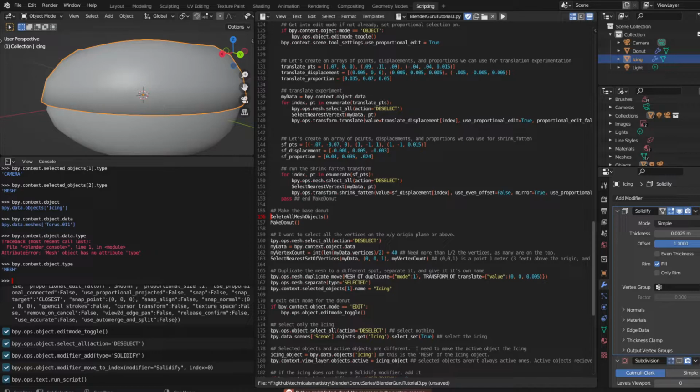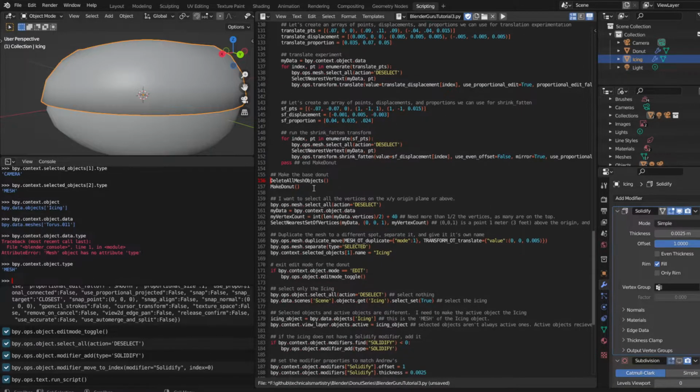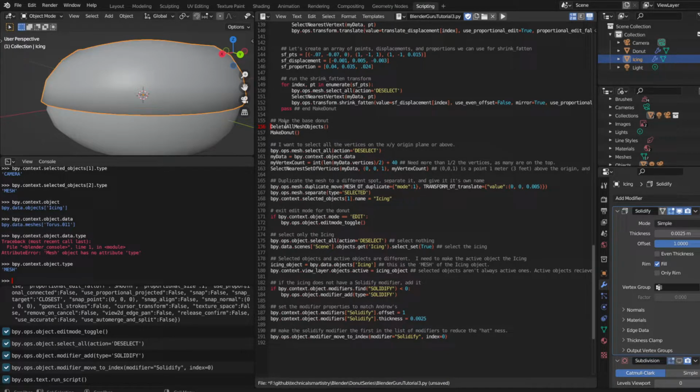You can see I got a script failure when I ran it without the delete. Probably because of one of these actions down over here. It doesn't quite work right unless you do it in this order. All right, so I delete all the mesh objects. I make a donut. Here's where I go and make the actual icing. So first I deselect everything. I get the data of the donut. This is still the donut because I haven't made any icing yet, right? This is the mesh. This data is actually the mesh, right?